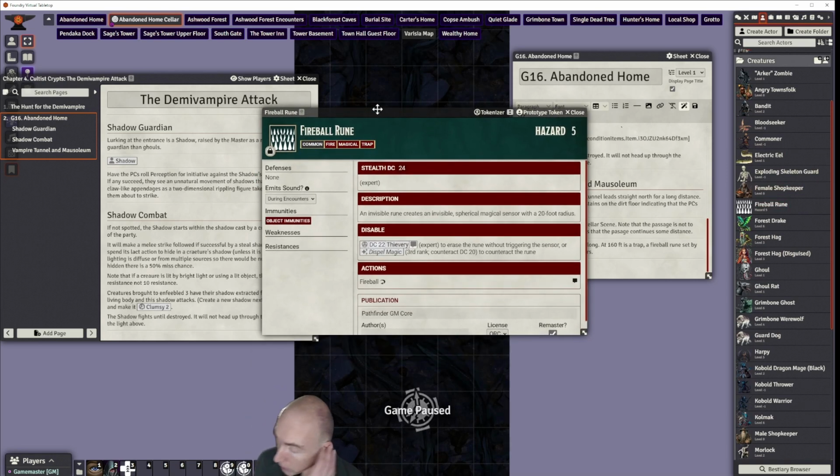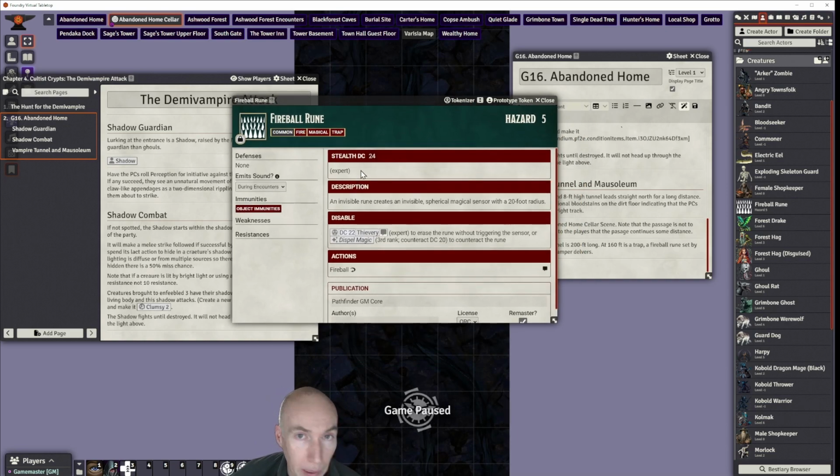And stealth DC expert, so many people in the first level party, let alone second, third level party, will be expert in perception. An invisible rune creates an invisible spherical magical sensor with a 20-foot radius without triggering the sensor. So I think we'll just have a sensor.